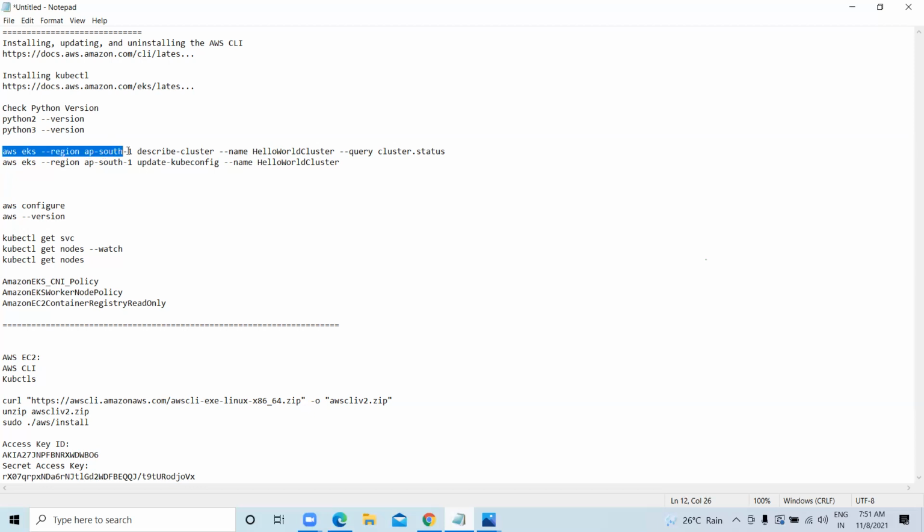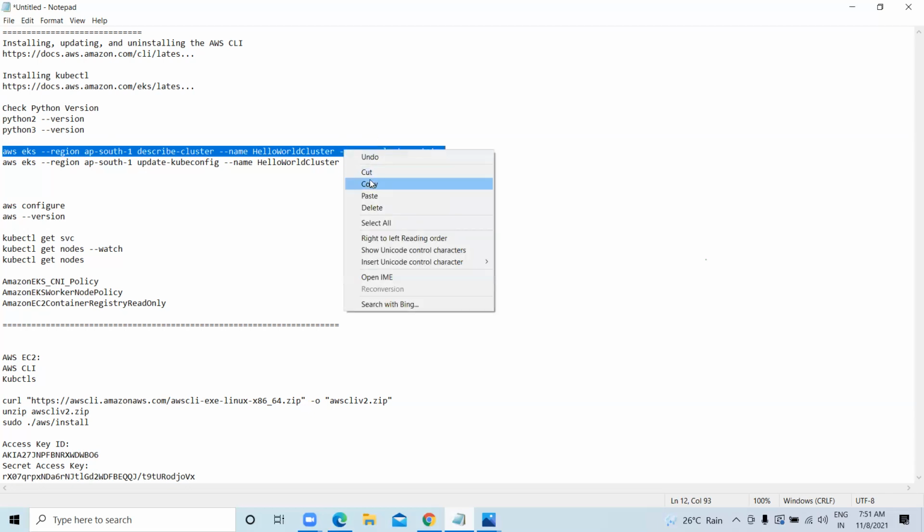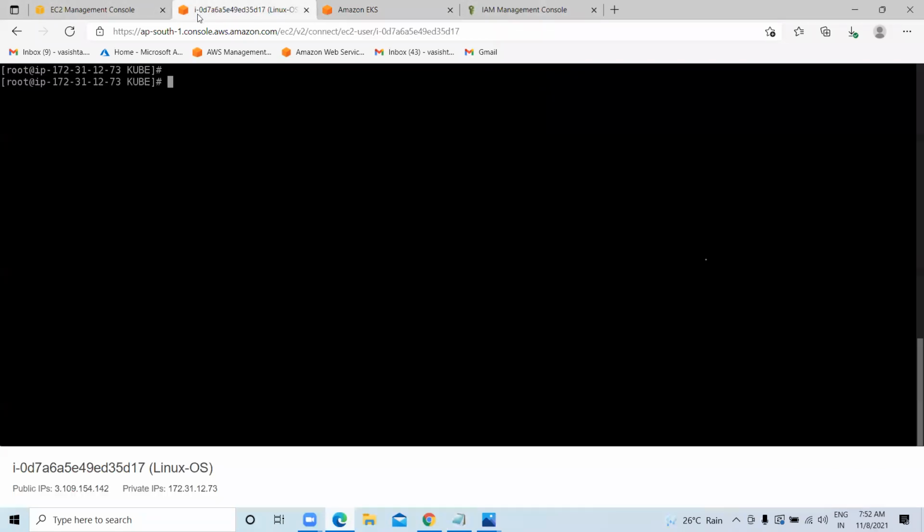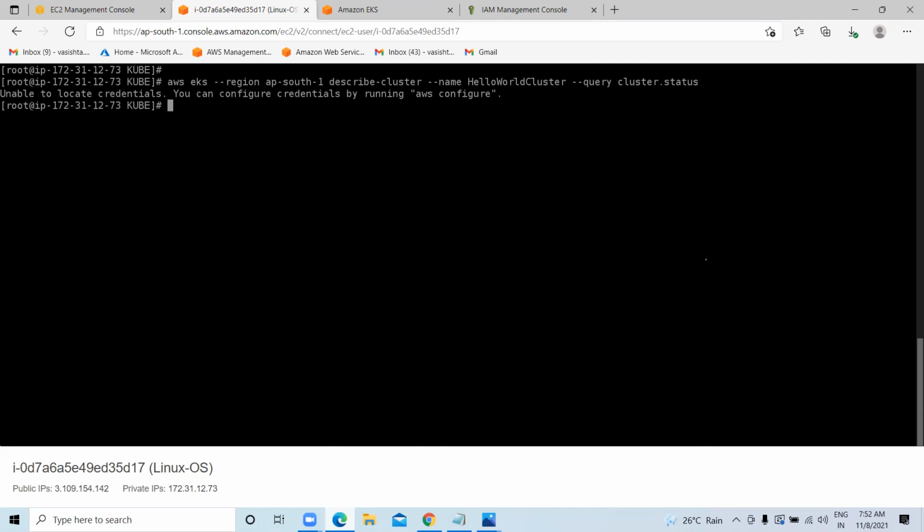Once kubectl is installed on the Linux machine, this is the command. With this default setting, I establish a connection to my cluster. Copy this one. You have to enter your cluster name and region name. Go to the Linux machine, copy and paste here. See, AWS EKS region ap-south-1, cluster name is our cluster. Now it is connected.